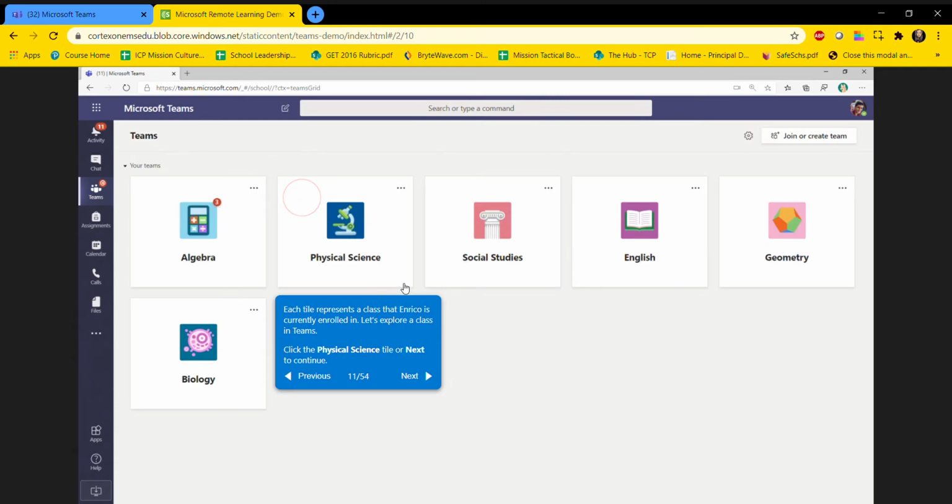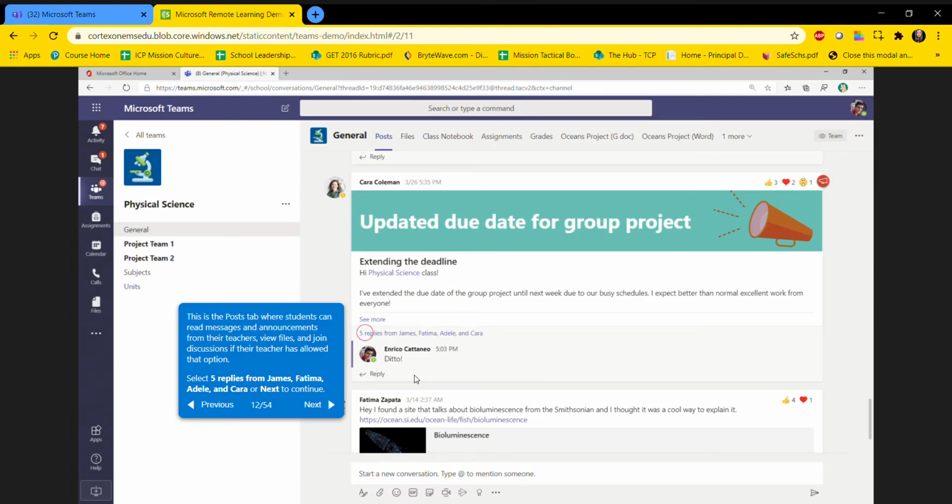In this case, Enrico will click on his physical science classroom. And now, under the general chat, he is able to see a few posts that the teacher has entered. This is the post tab where students can read messages and announcements from their teachers, view files, and join discussions if their teacher has allowed that option. In this case, all teachers have posted assignments on the General Post tab.